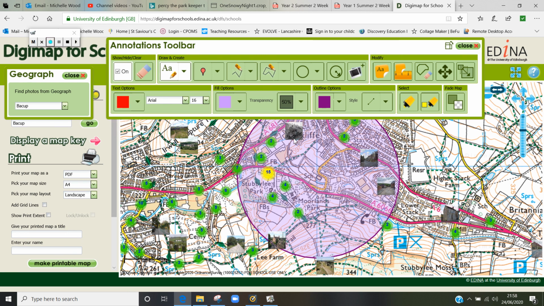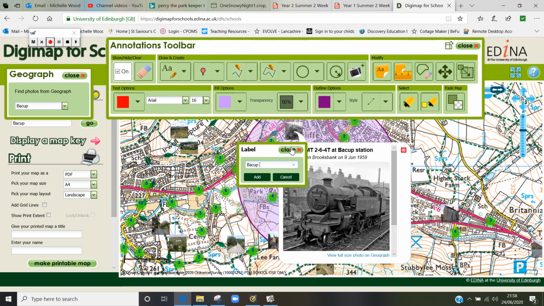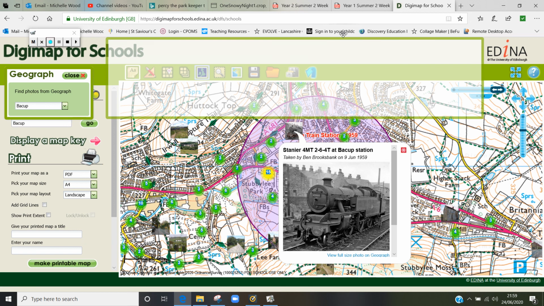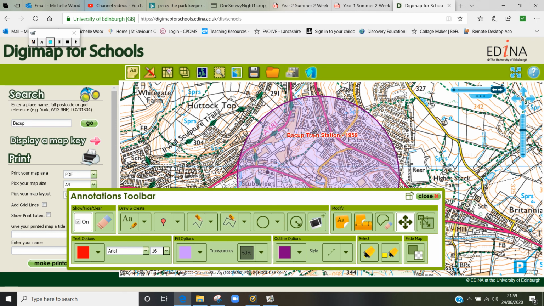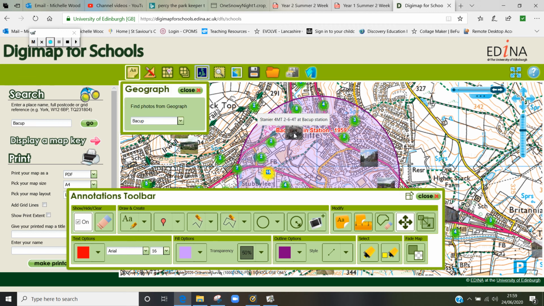And I'm going to put here Bacup train station, which we know is an old photo, and we said that was 1959. So I'm just going to pop the date so that we know when that picture was taken. So it says Bacup train station and it says 1959. I'm just going to, if I can, move that label up a tiny little bit just so that we can read it. Doesn't want to let me do that at the moment, does it? So we can have an explore and see if we can move Bacup train station up a little bit and then pop those pictures back on again. There we go.